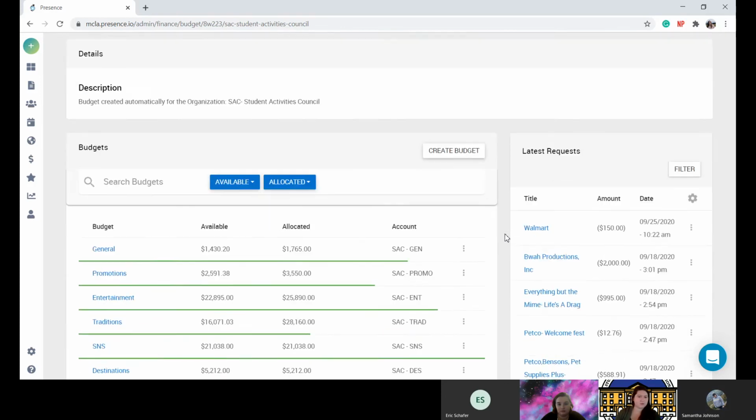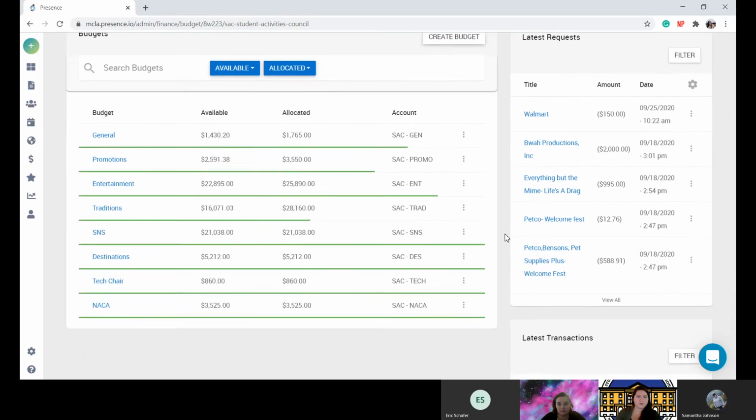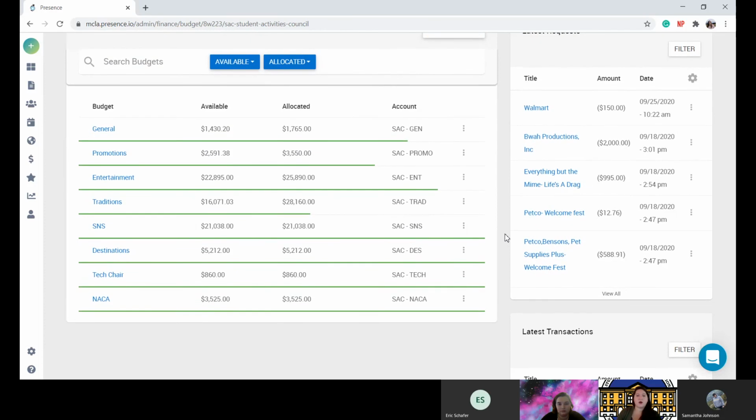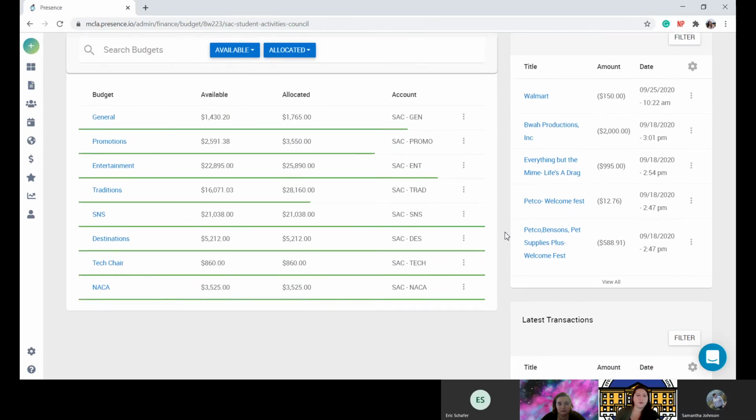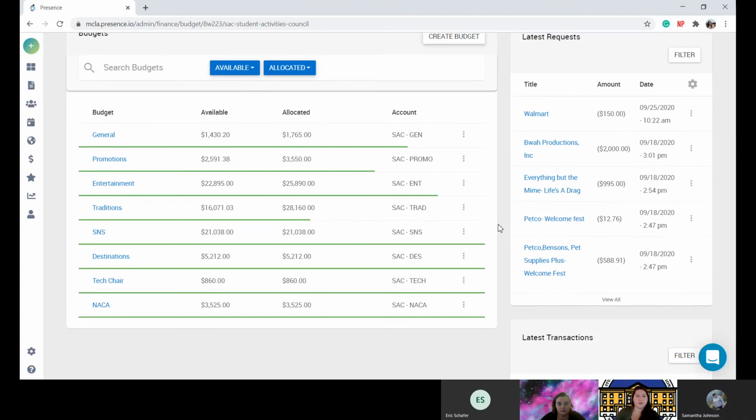As Sam scrolls down, these right here are different budgets, but for your club you'll just see the one budget on the left that'll have the total available and the total allocated, which should be the total amount of money your club has for the year. When you do request, the available number should change based on how much money you have left to spend in your budget. On the right, it says latest requests, so you can always see what requests you've put in, and you can click on those and see status.